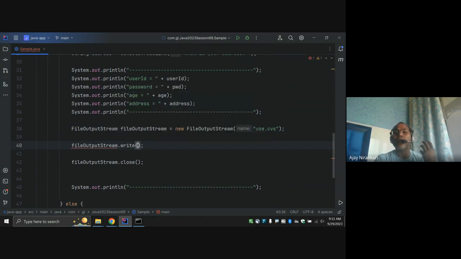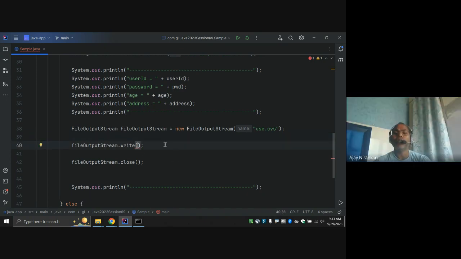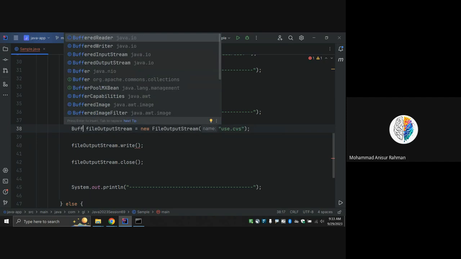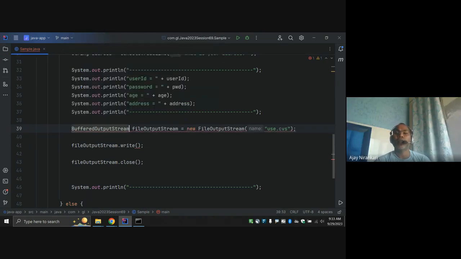The write function takes bytes, so you want to write the data in byte format. You can use the buffered writer, then you can write a line. So let's use the buffered one, or let's say both options. I can write the data in byte and in a buffered way. Both you can do. So let's do it here: BufferedOutputStream, right?